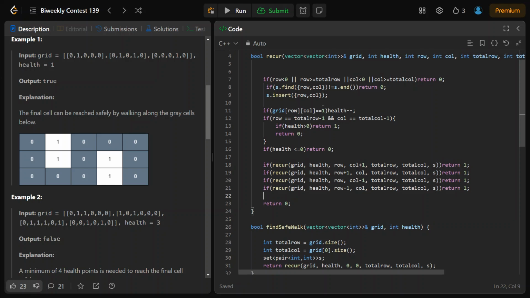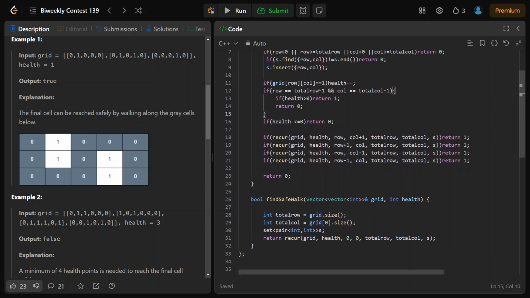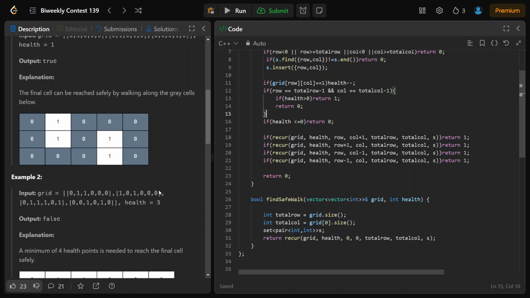reach this particular root, that is here I am checking total row minus one and total column minus one, and I will check whether health is greater than zero or not. Yes, health is greater than zero because we were moving through all these zero indexes. So I will return one. This will basically return one, and this return of one will happen until we reach this particular point, until this also returns its value one, and at the end from here it will return one, and we will get the answer.